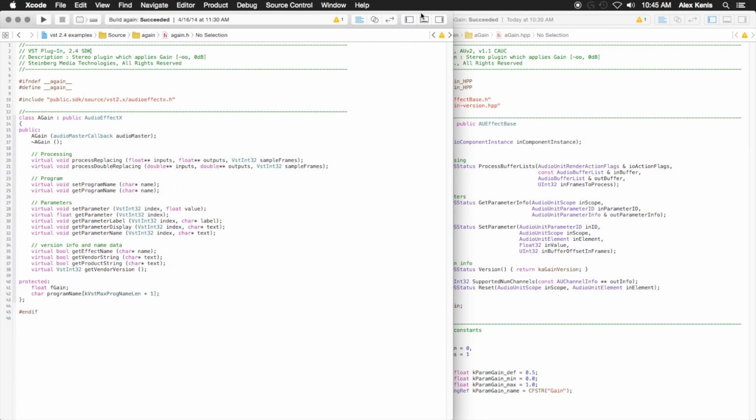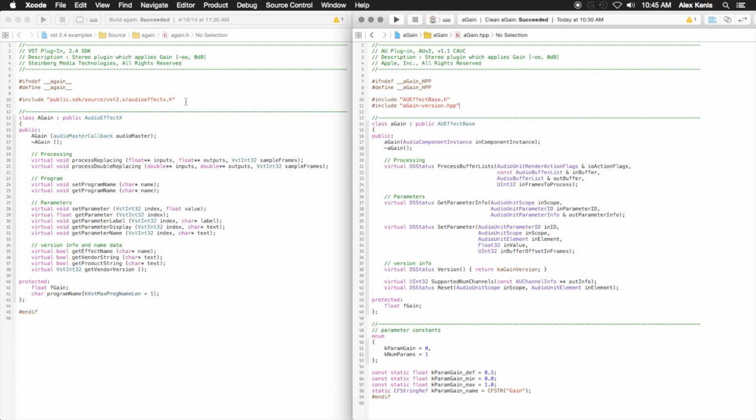We'll start with the header file. So I hacked together an audio unit example that's similar to the gain example in the VST files, and I tried to make them look as similar as possible. So heading down, this is the header with your basic class, so it's your gain class. Here's the audio unit gain class. You have your constructor that you're calling. With the VST, obviously you're doing your master callback, and with your audio unit, you're just doing a component instance constructor. Your processing in VST, you have your process and your process replacing, your process double replacing.